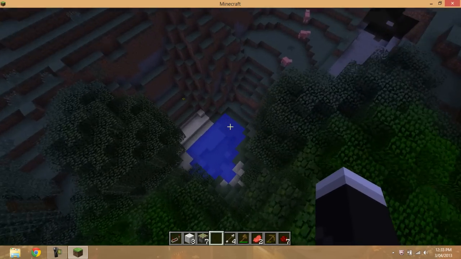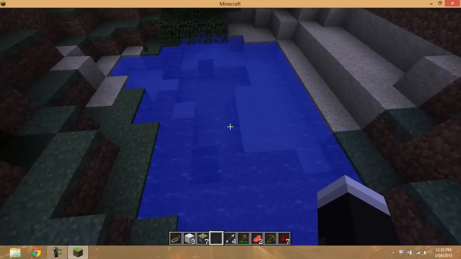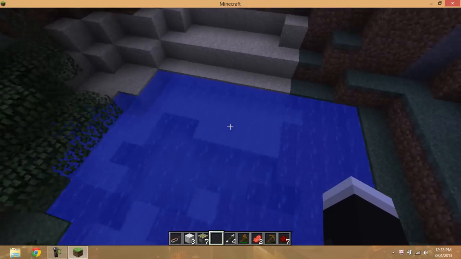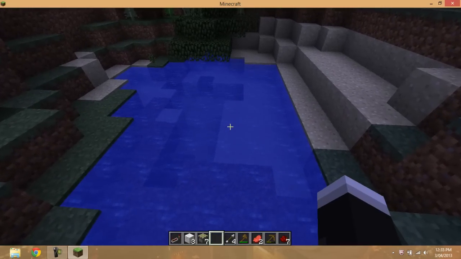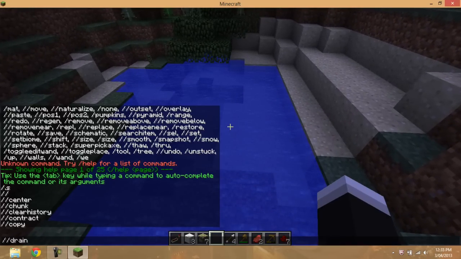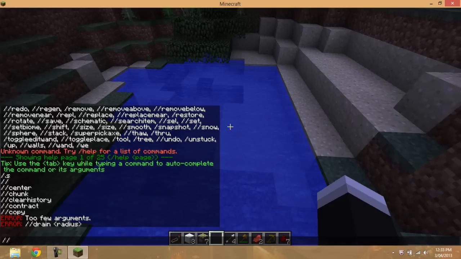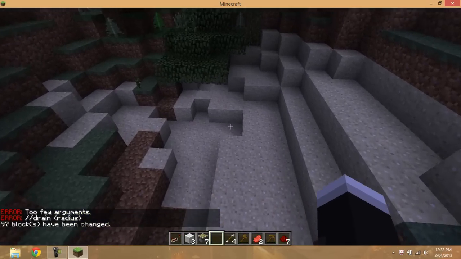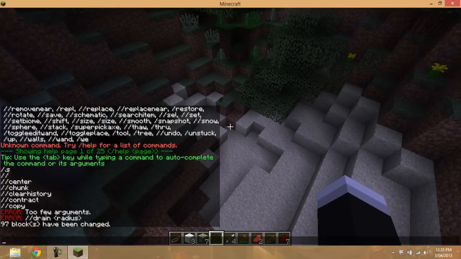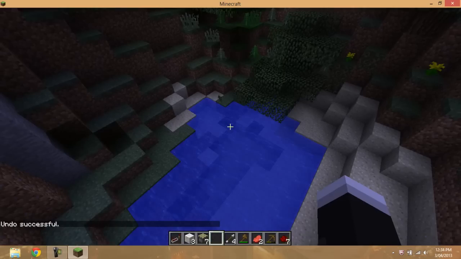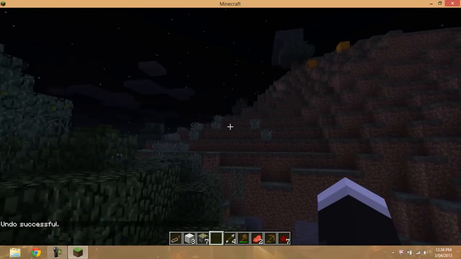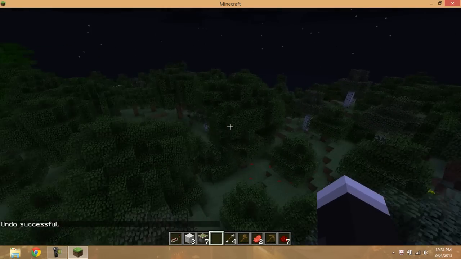Now, go down to my little testing place. Alright, so here, this is a water puddle. It's actually not even a puddle, it's like a mini pond, pretty sure. You can type in //drain, and then it will ask for the radius. So you go //drain 60, and it's gone. If you are unhappy with what you've just done, press T or slash, whatever you activate your chat bar with, and then go //undo. And it brings back the water. So that's pretty handy.